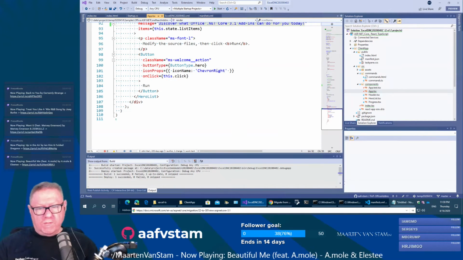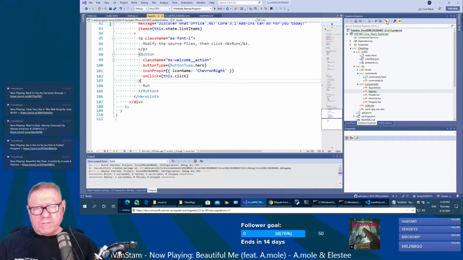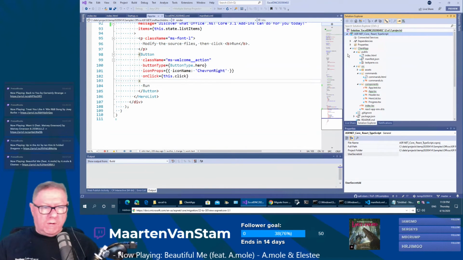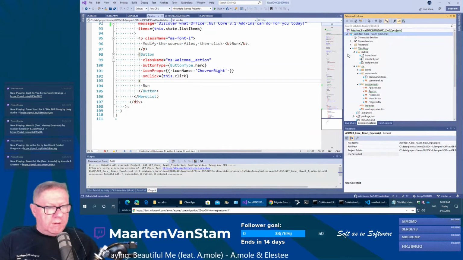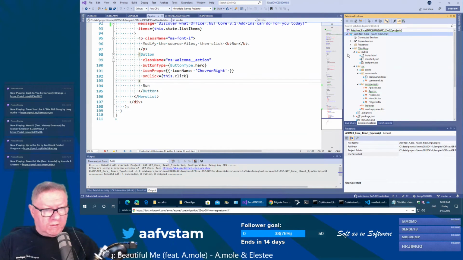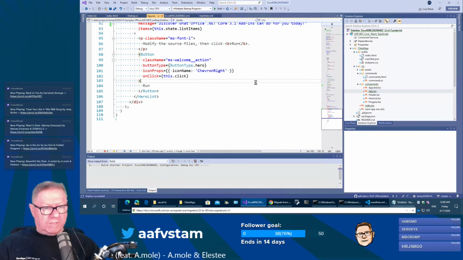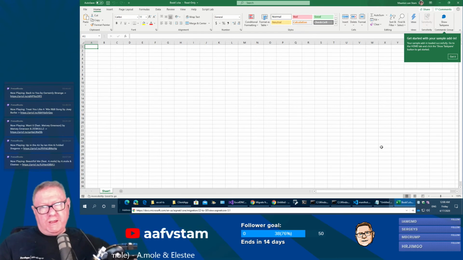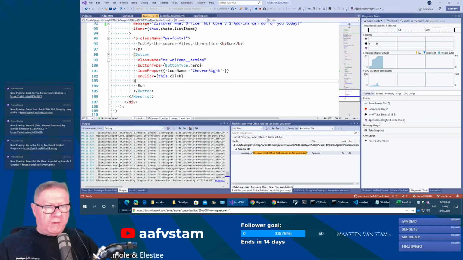So let's quickly check once again. This still runs. Build. Using a preview version of .NET Core. Yeah, that's okay by me. Now let's run this. See if we can get a 3.1 Excel add-in. Let's wait for the compile to complete first.